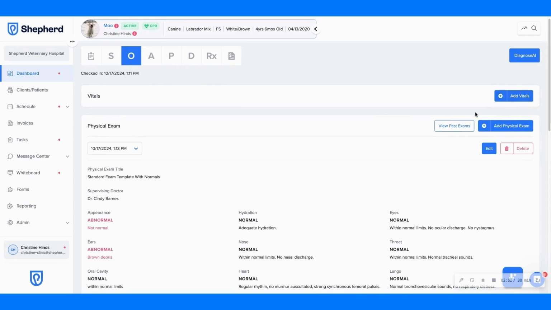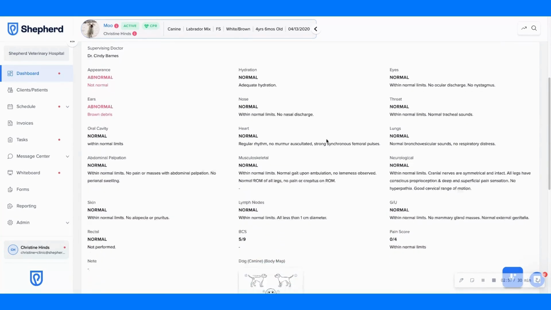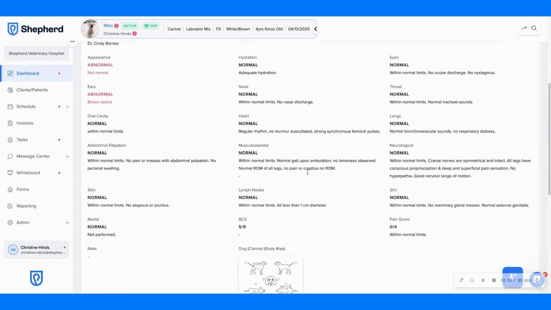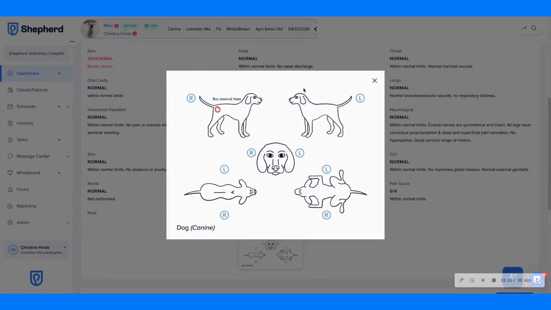Now, to highlight a few other features inside the SOAP, one is inside the objective. So TPR will be here. Physical exam templates will also be here. So every doctor can have their own set of templates. They are completely customizable. And we even have body maps to go along with our physical exam findings. Every body map under the sun that you could ever need. We have the dental charts, the eye charts, any species under the sun. All of them are interactive, and you can customize them as you need to per appointment.